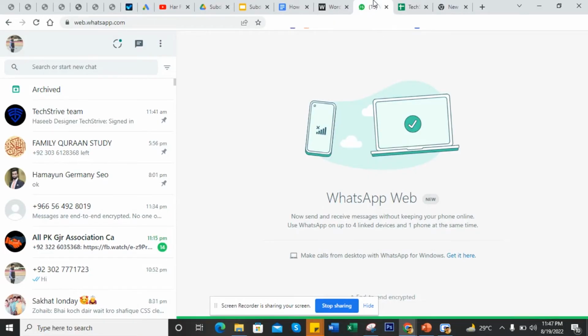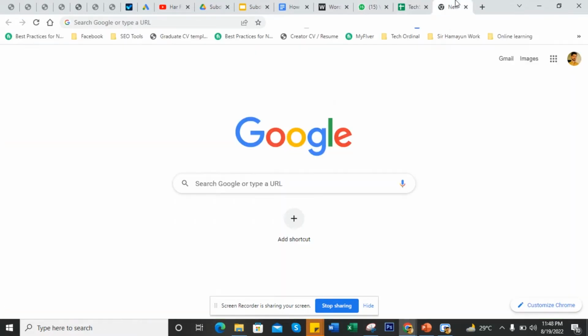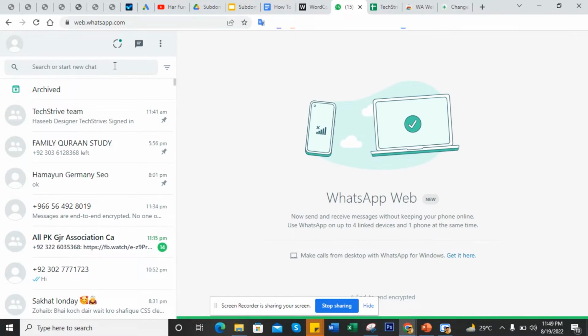As you can see, I've opened my WhatsApp Web here. Before we can start to see how to check or restore deleted WhatsApp messages, tap on this icon. There will be this plus. I can see this, of course, because I've installed an extension to my Google Chrome.